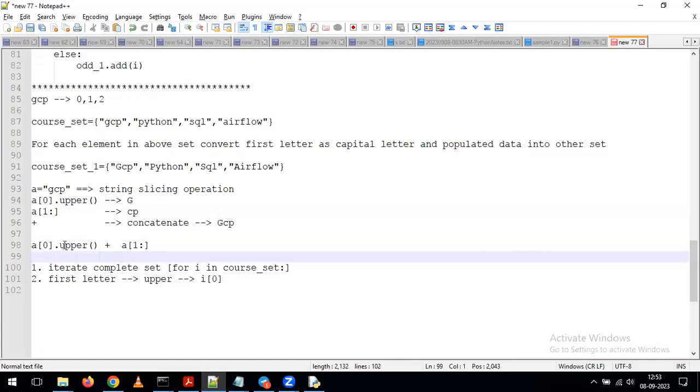Fetch the first letter, convert it to upper. Fetch all the remaining letters. This one and this one I want to concatenate. Here I'm giving it as a plus operator. With the help of that, we can perform the concatenation. So with this, we can achieve our requirement as part of this example. I will just write the complete query.